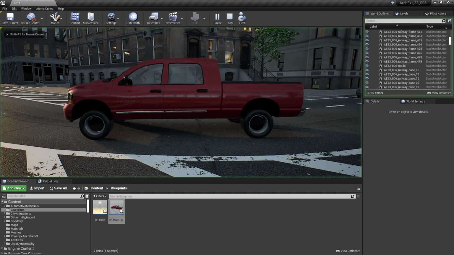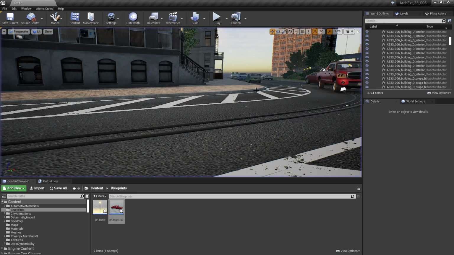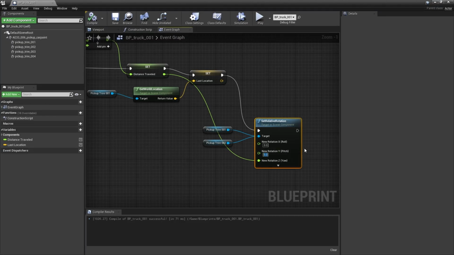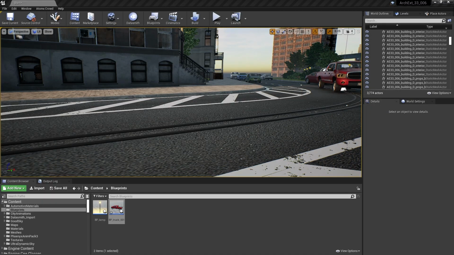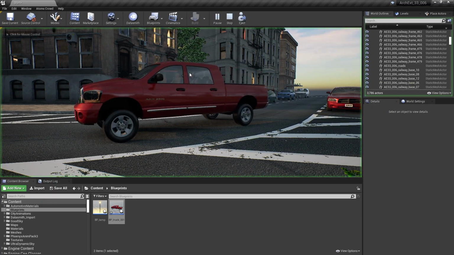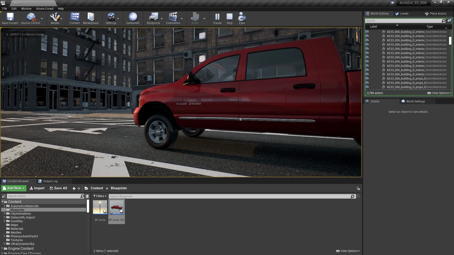So the tires are doing something. It looks like they're rotating, but they're also reversed. So let's go back into our blueprint and fix that. In here we need to select our set relative rotation and change the Y rotation to 180, and we'll test again, and that should be fixed. There we go. Now the only problem is that they're rotating in the wrong direction. They're rotating as if the truck were going backwards.